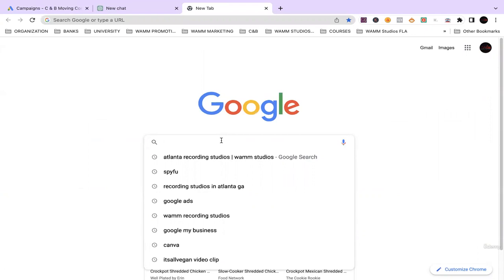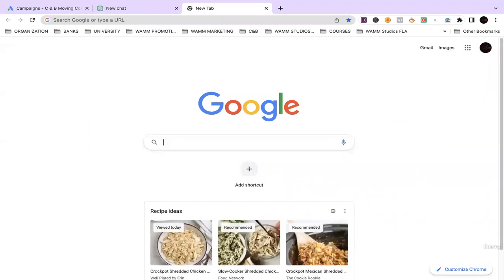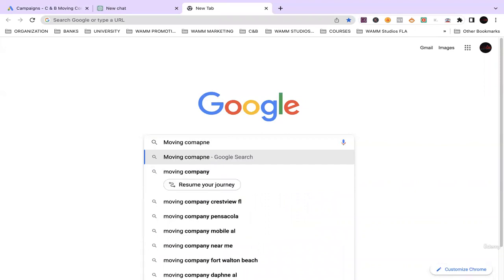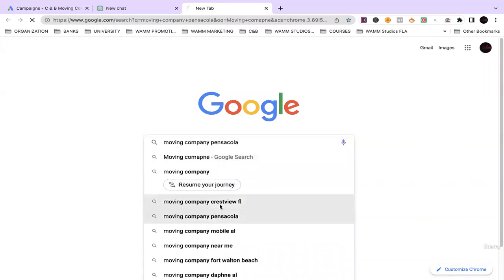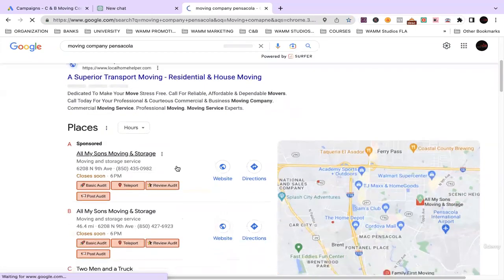All right, so I'm going to try to search for something. Let's see if I can get some ads popping up here. Let's see. What is a service that we know someone is paying for? We'll do moving company, Pensacola. Let's see that pops up. All right, so we do have some ads.